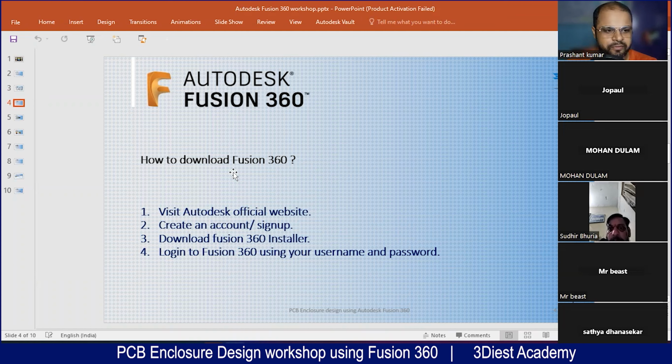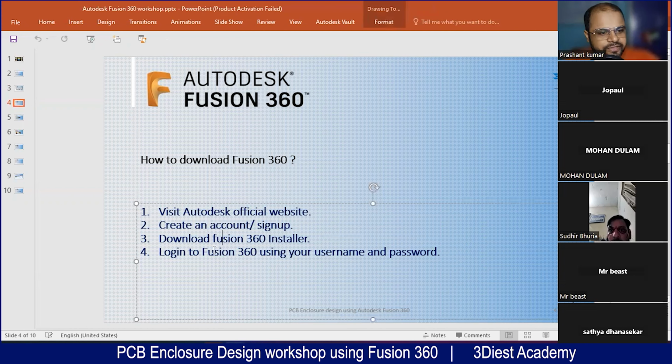Since it's a cloud-based software, you have to create your account, like we do for Dropbox or other cloud-based tools. You have to create your account on the Autodesk official website. You need to sign up if you are coming for the first time. But if you are already a user of Autodesk products, then you need to log in using your email ID and password.